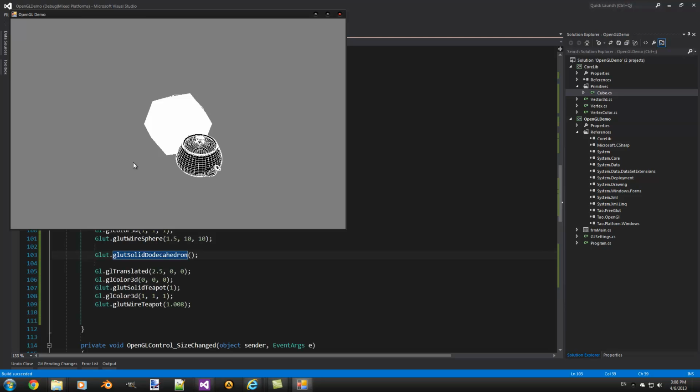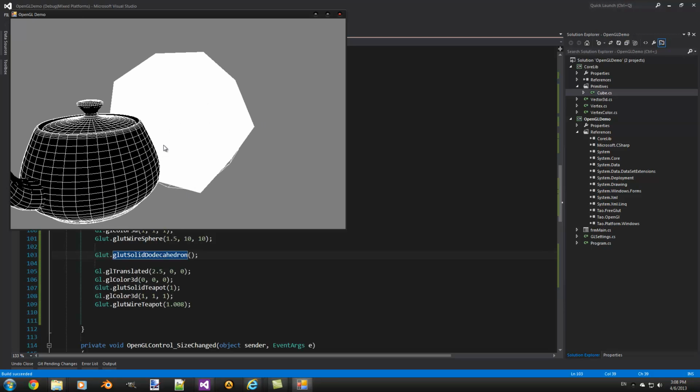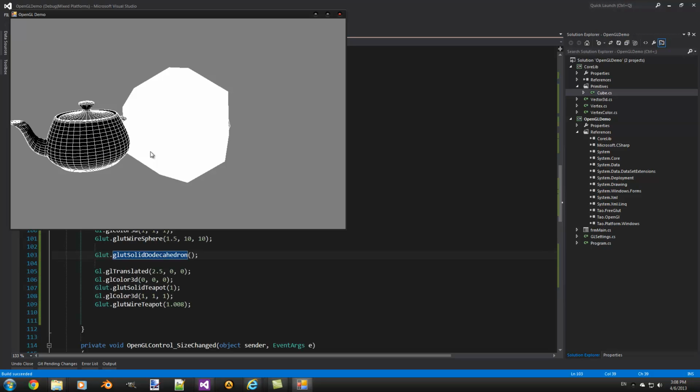So this is basically how to set up our scene to be able to move with the mouse, scroll in and out, and even position a wireframe object over a solid object so that it appears as if it is one object, which could be useful for you in case of debugging or something like that.